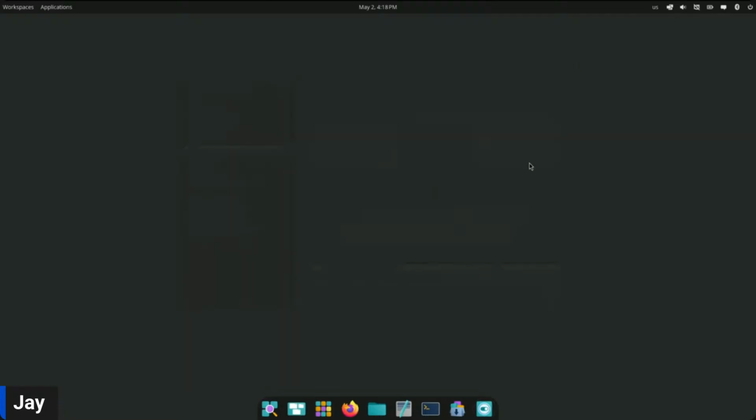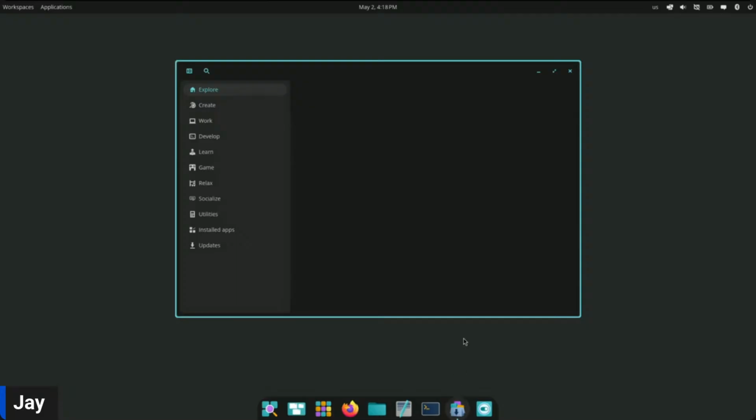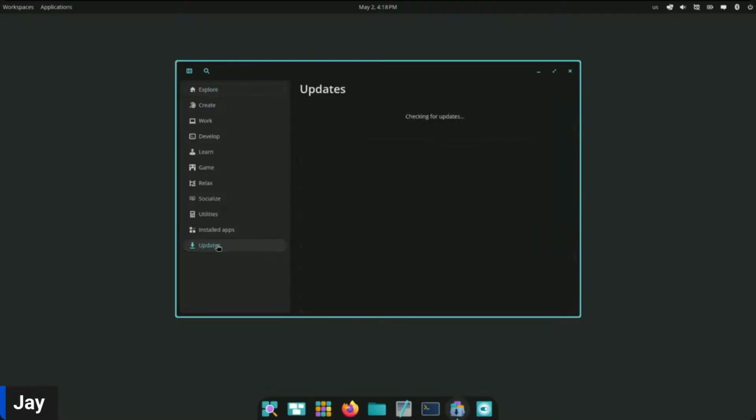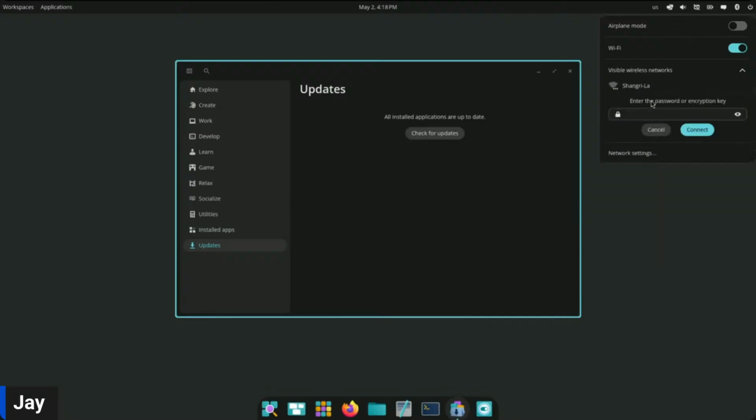And here we are. So we have the installed version of the Cosmic Spin of Fedora, but the first thing I'm going to do is update it. We want to make sure that we're running the most up-to-date packages, always important. And I'm going to use this right here to do that. Am I connected to Wi-Fi? I don't think I am. So what I need to do is connect to Wi-Fi. So let's do that right now.